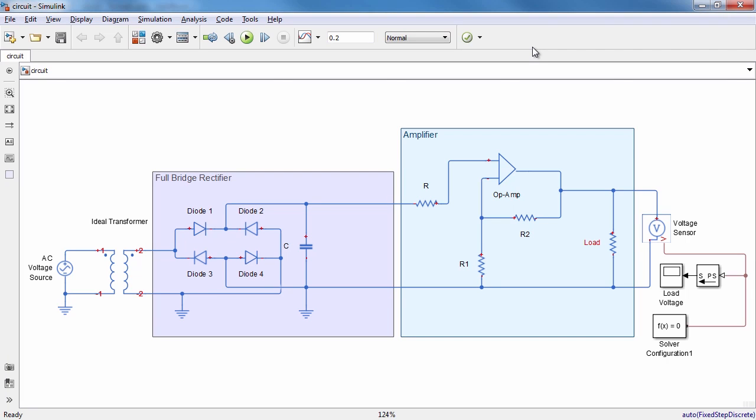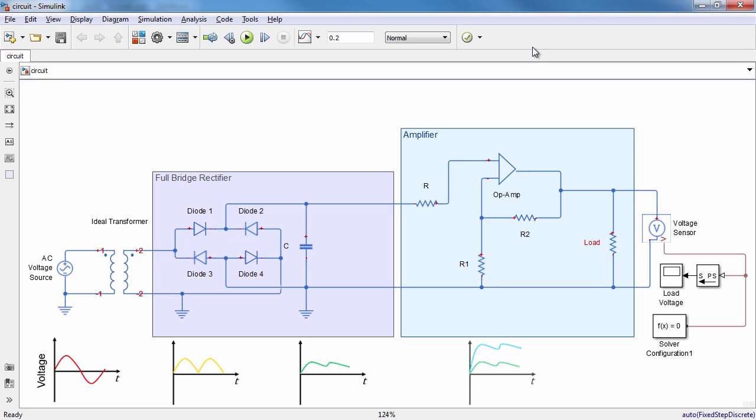In this video, we will be exploring our model's design space using Simulink Design Optimization's sensitivity analysis tool. Our model consists of a full-bridge rectifier to convert a 60 Hz AC supply into a direct current supply. The rectifier output is smoothed using a capacitor and then amplified using a non-inverting op-amp.